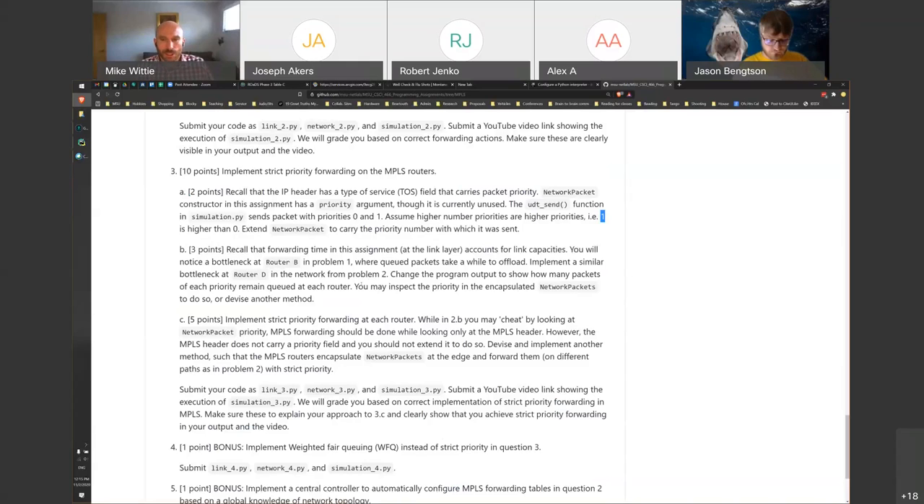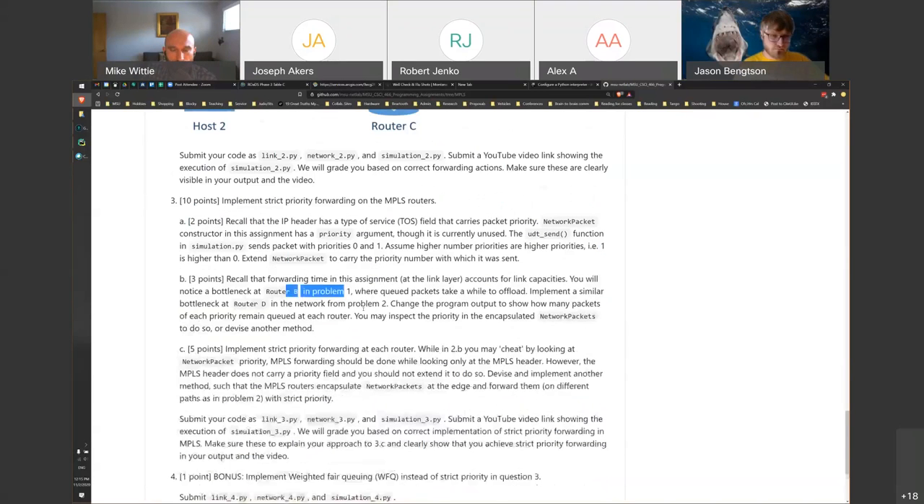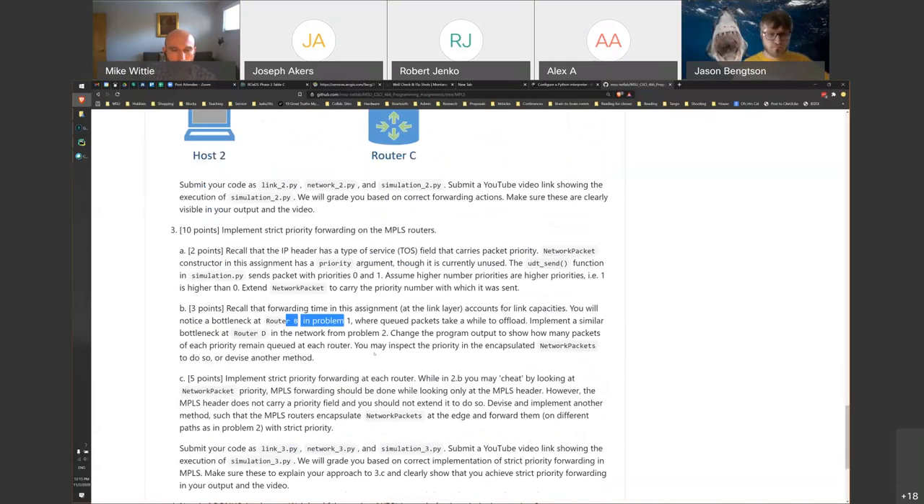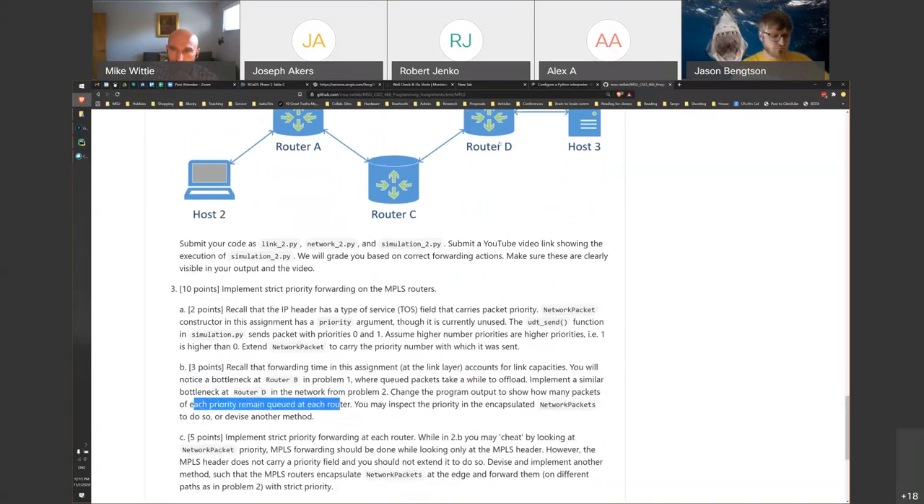So the tricky part here is that, let me see, actually, maybe I'm ahead of myself. There's a bottleneck on router B in the network 1 or problem 1. So what you guys are supposed to do is implement a similar bottleneck in this network. And then change the program to show how many packets of each priority are queued at each router. So if packets queue up on this router or in any router, we want to know what is in the queue and at what priority. This is for inspection, so you can see a queue and see how it changes from the output of your program.